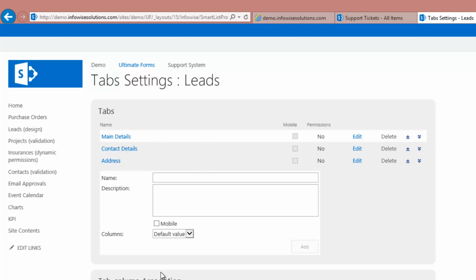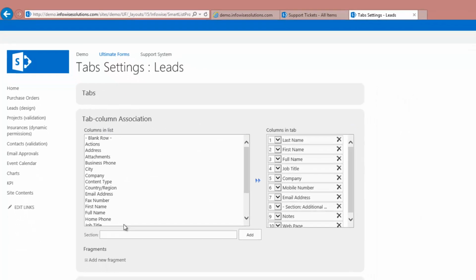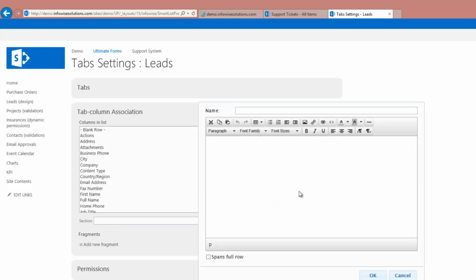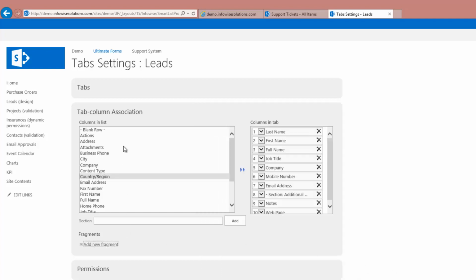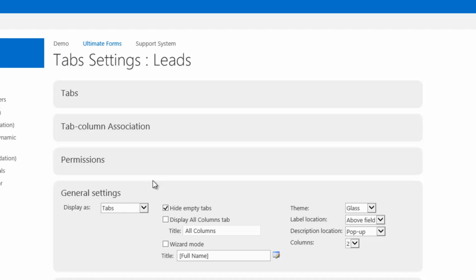Once we've added our tabs, we can associate our columns with those tabs. We select from this long list of all the columns available in the form, and we just double click on them and add them to the right hand side, where we can rearrange them. We can add section headers, blank rows, and so on. We can also add something that we call fragments, which is basically free text and HTML and pictures that you can embed in your form, in a description or just something design wise. Okay, so we've done that. Next thing, I'm going to skip permissions for now. The next thing I want to talk to you about is the general settings.